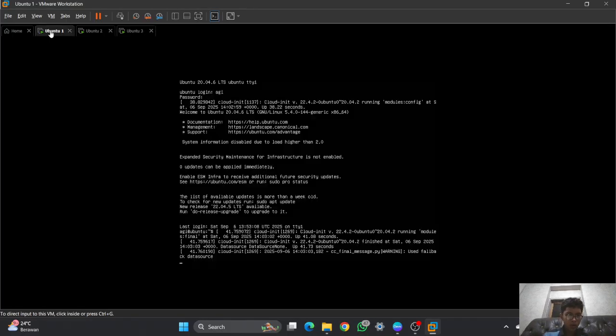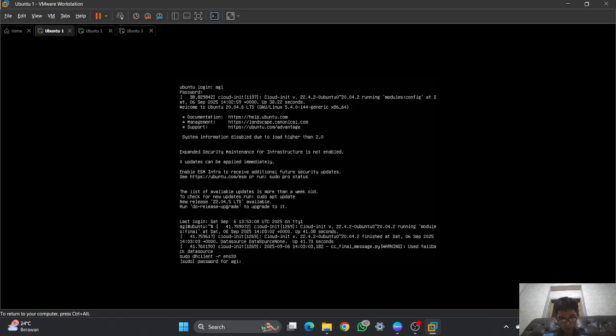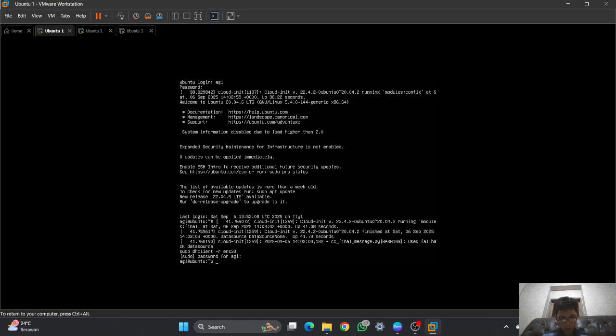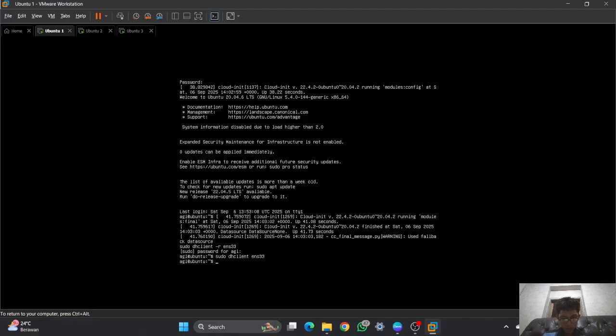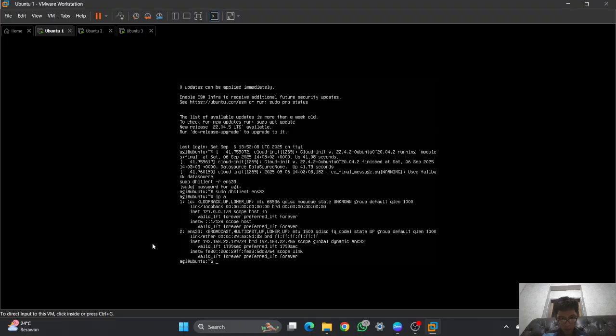And now I will clear all the IPs and then set the IP from Ubuntu 1 until Ubuntu 3. I will use sudo dhclient -r ens33, then the password, and then I will add the IP again. I will check it, and as you can see it gets this IP, 192.168.22.129. I will also set it in here.